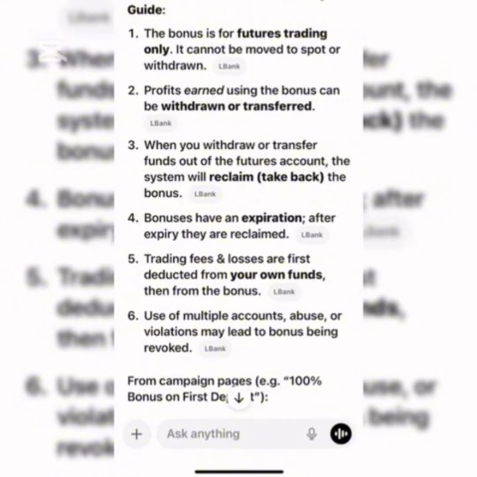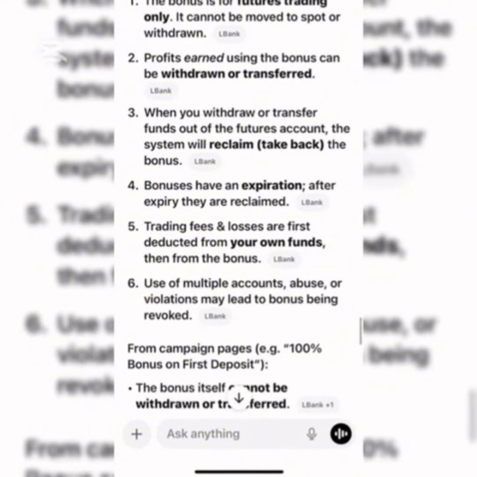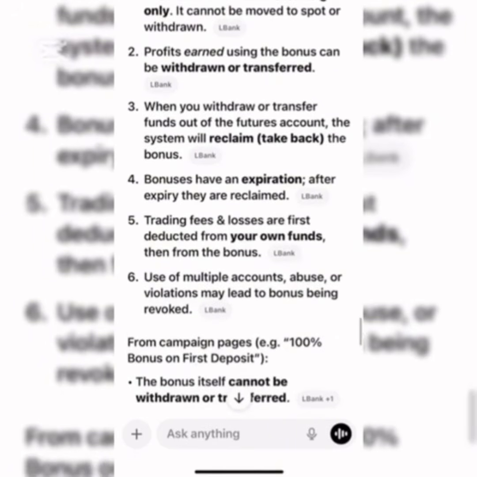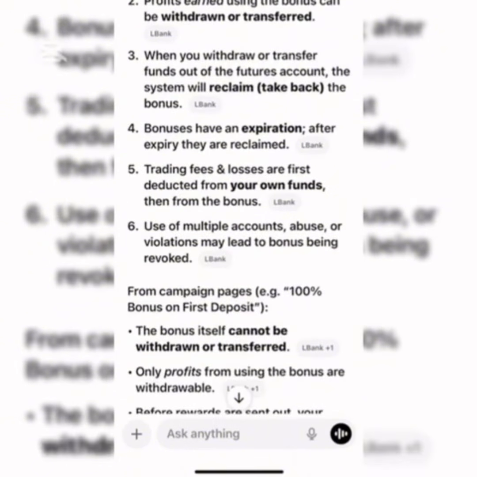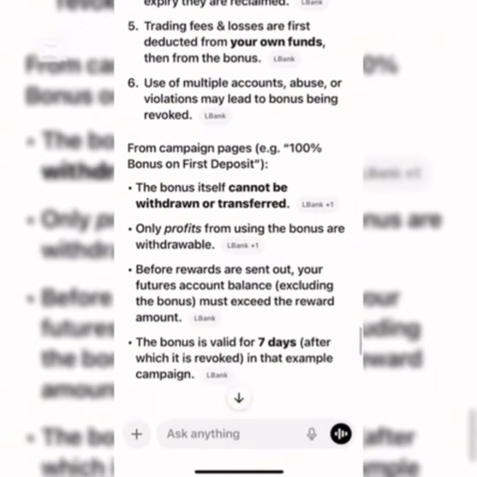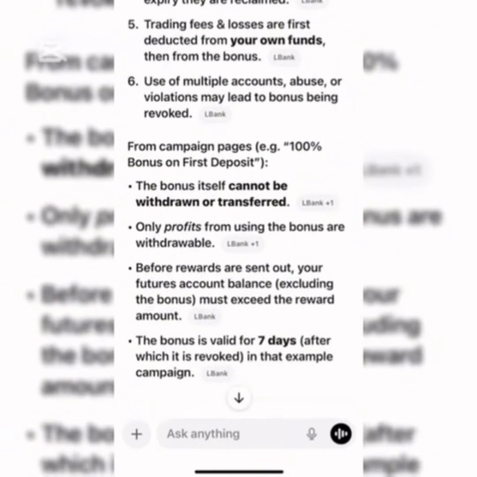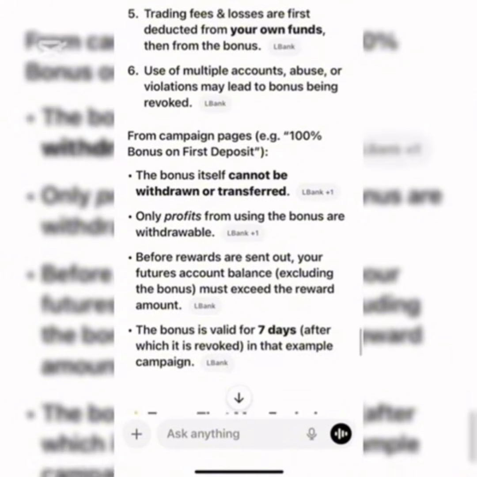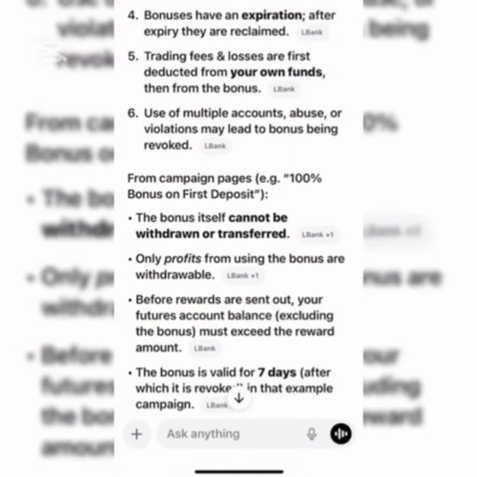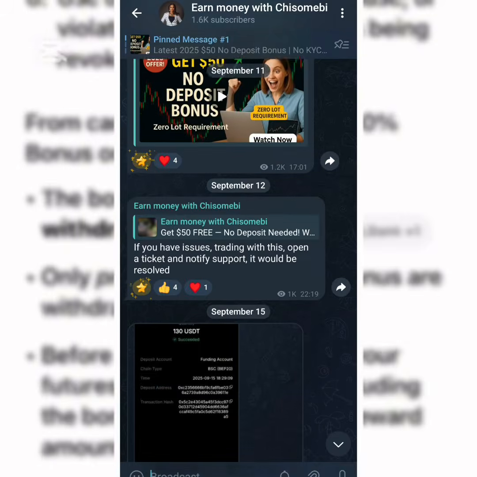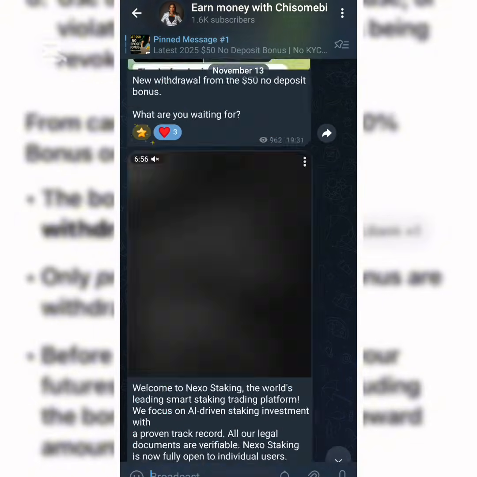Okay, so when you withdraw or transfer funds out of the futures account, the system will reclaim the bonus. Then bonuses have an expiration, that's an expiry date. So we have the trading fee and the losses are first deducted from your own funds, then from the bonus. Okay, you can see all the terms and conditions right here. So you can just go through it. So the bonus itself cannot be withdrawn or transferred. Yes, like I've said before, it's only profit that can be withdrawn. So you see the bonus is valid for 7 days. You can just go through it. These are the terms and conditions, okay?